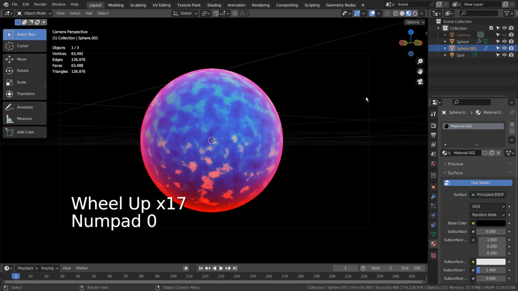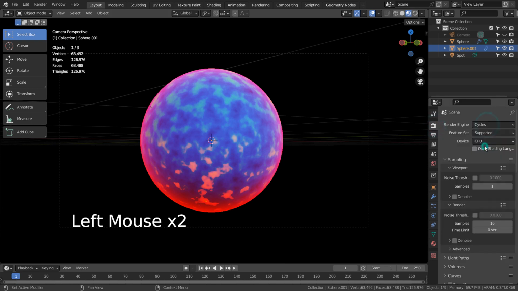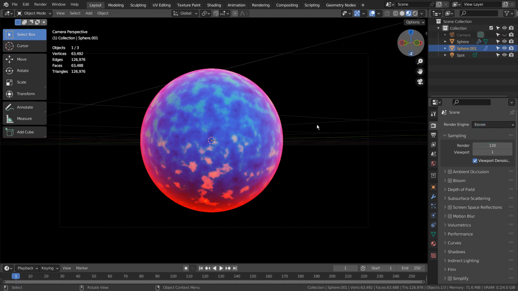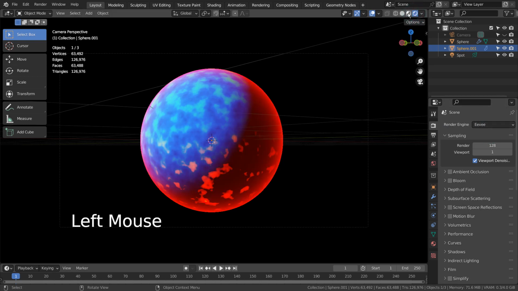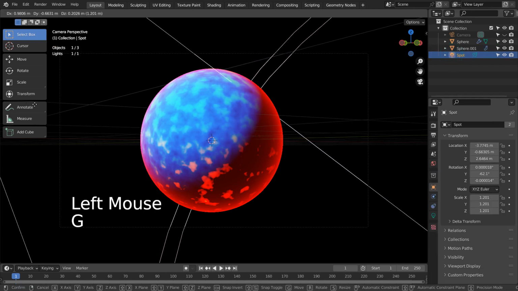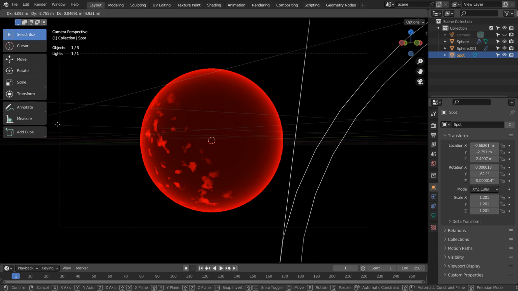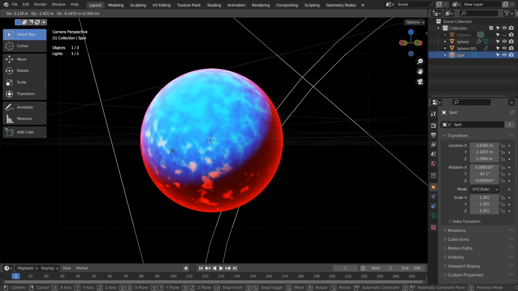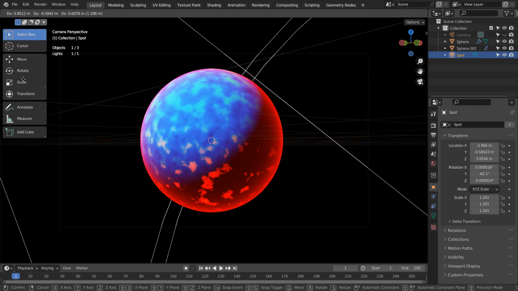This dynamic material works on both EV and cycles. Please use the Render Preview mode, not the Look Dev mode, to preview the material. The dynamic material works like this. It changes color when there is a light source nearby.